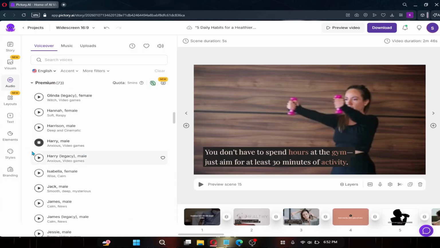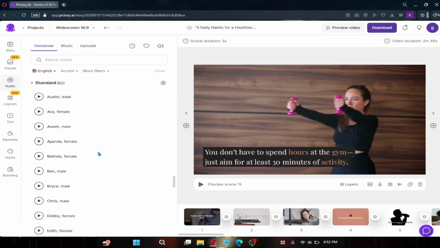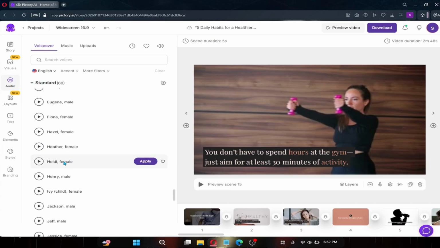Next is the audio section, which includes background music and AI voiceovers. Background music is simple to add. Just browse, preview tracks, and apply one if you like it. You can remove it at any time if you want to focus more on the voice.